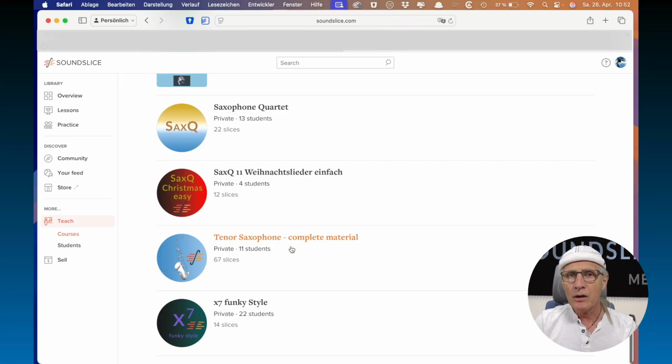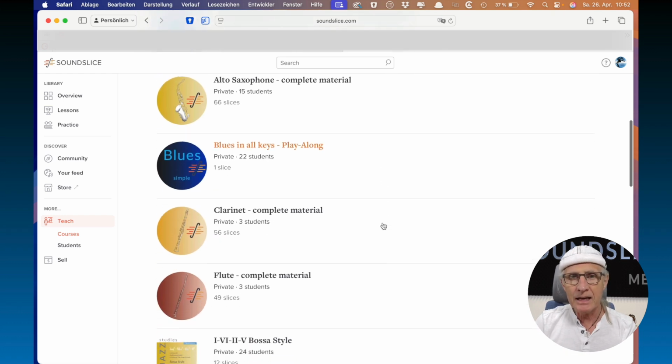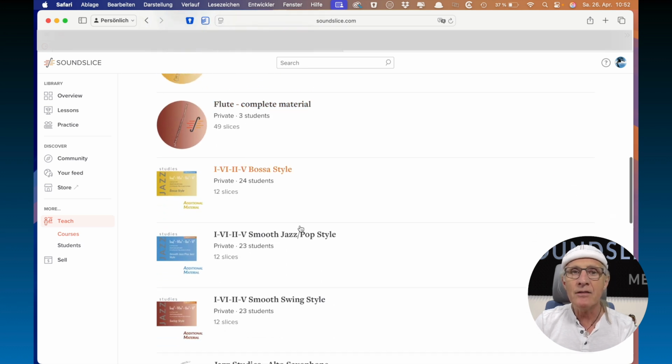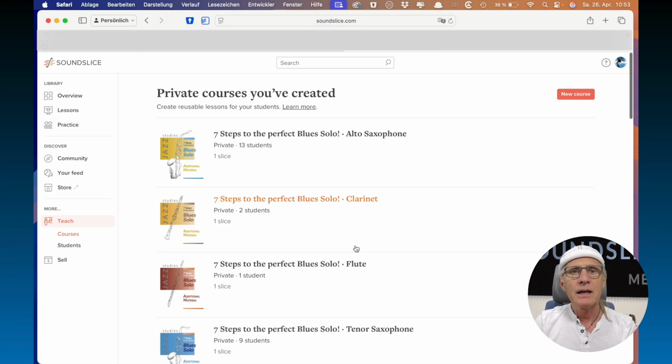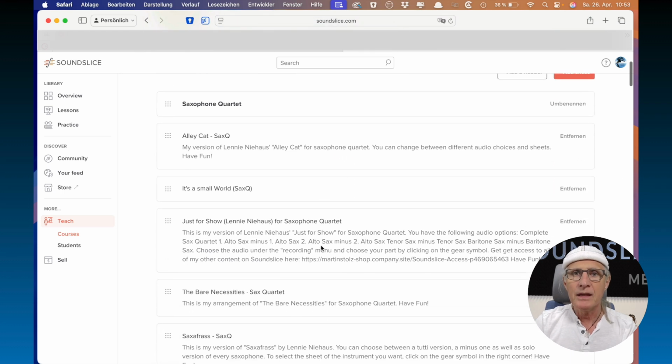The course offerings are also organized by instrument, for example, tenor saxophone, alto saxophone, flute and clarinet. Additionally, there are dedicated sections for play-alongs, backing tracks for improvisation, and various thematic focuses. This material is constantly being updated and expanded. Let's take the alto saxophone course as an example. Here you can see the wealth of material available to you.